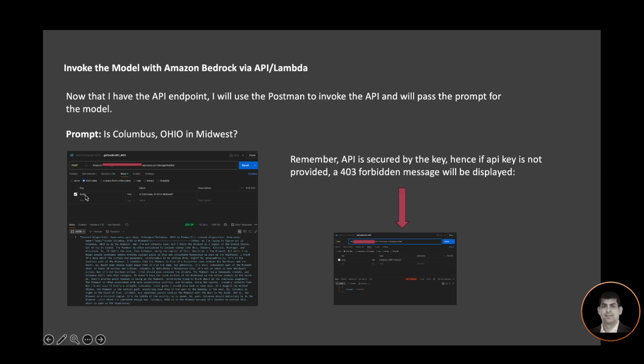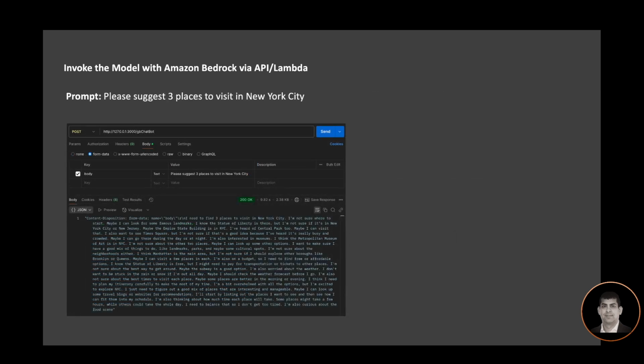So here I'm asking, hey, it's Columbus, Ohio in Midwest, and the model is gonna think through this and provide me a response along with the reasoning. If you see here, another prompt I am passing says, please suggest 3 places to visit in New York City. And again, you will see that the model is thinking, and then it's providing me the final response based on the prompt.